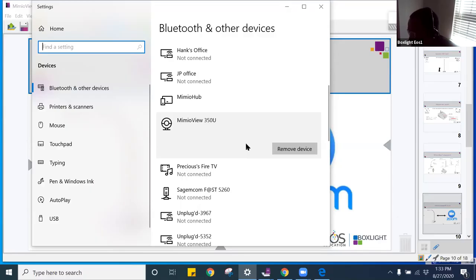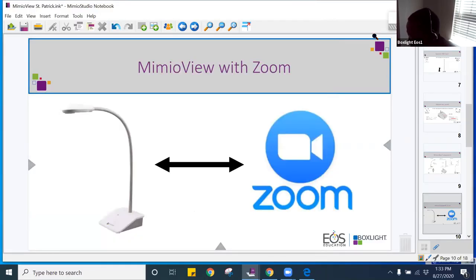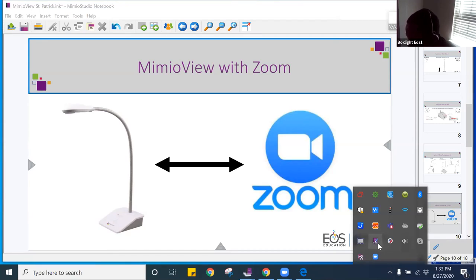Because then it's probably not going to recognize the software. Another way, just in case that is difficult or you're not able to do that, is to go to the bottom right. If you see right here, it's just a little caret, and you see this is the Mimio Studio software right here, right?